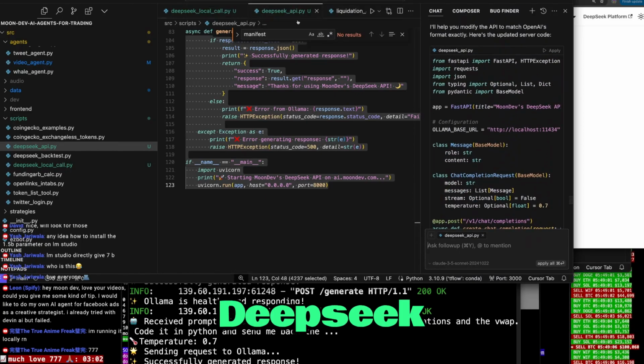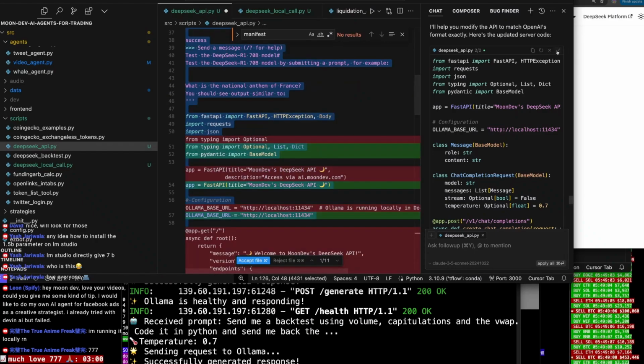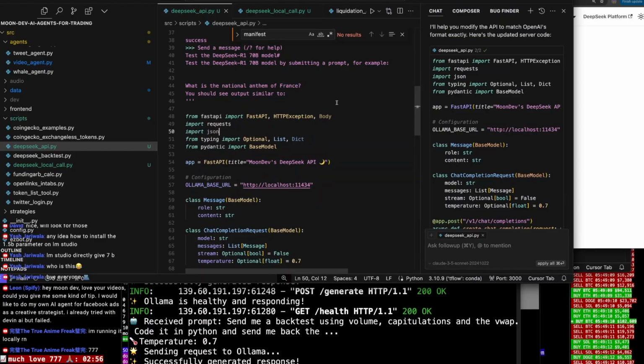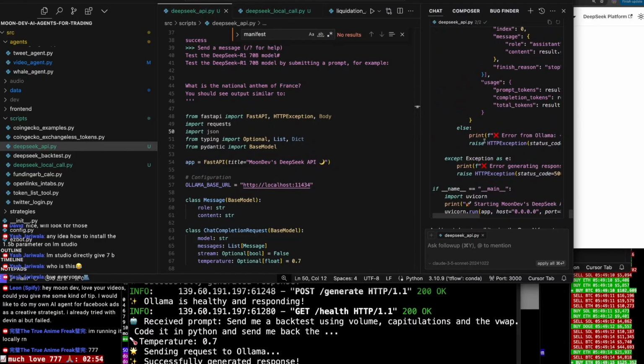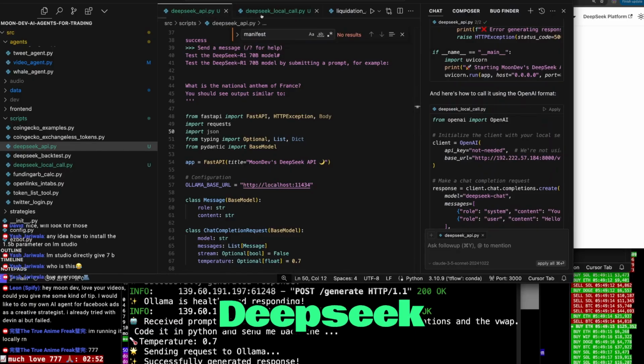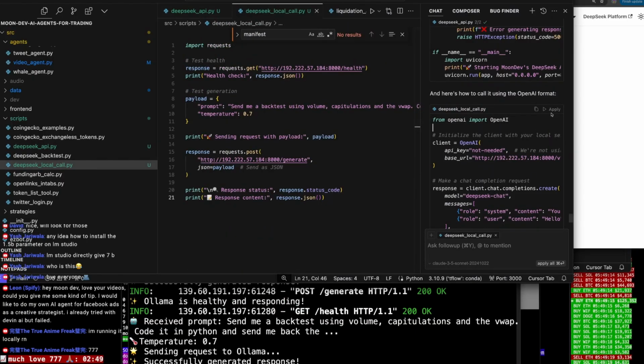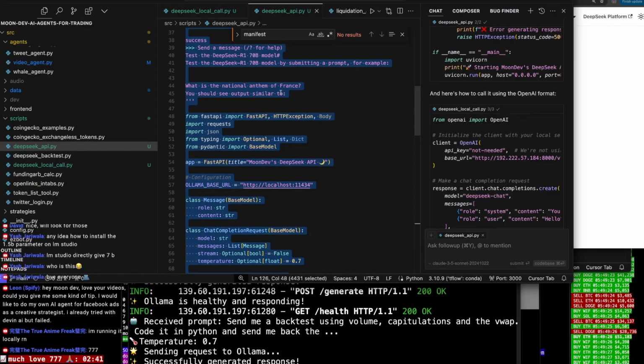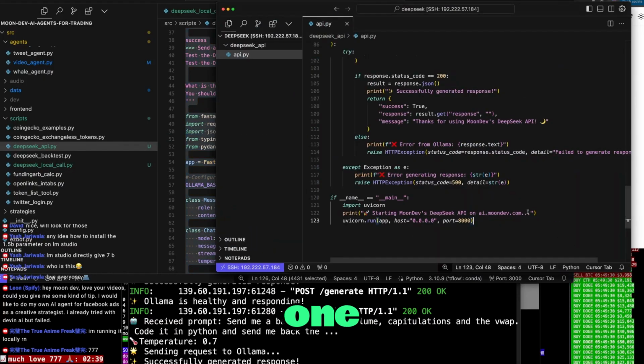So this would be the DeepSeek API here. Accept, save, and DeepSeek local call here. It's just like this here. Perfect. Now let's go to the API here. Copy this and go back to the other one.